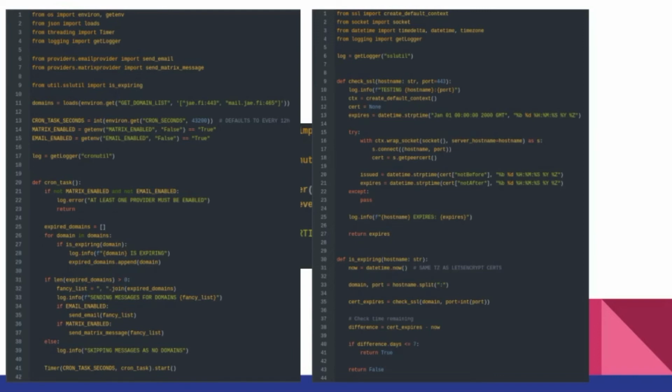So for instance, this uses the default socket from Python. So basically just opening a connection, getting the certificate and testing when the expiration date is, and if the number of days until expiration is less or equal to 7, we'd send a little message.